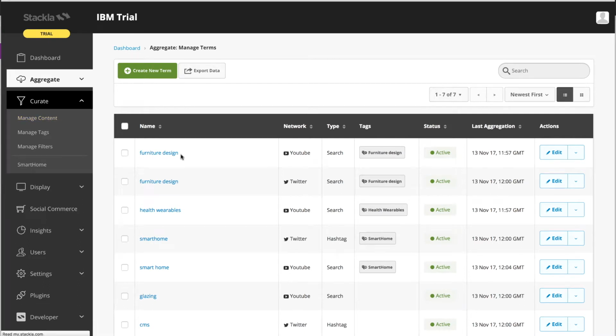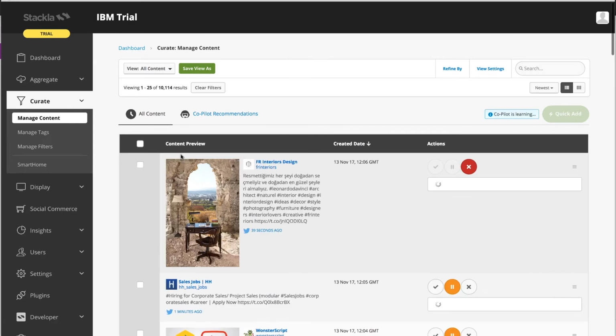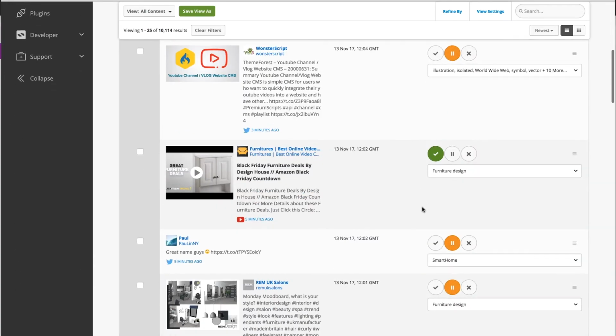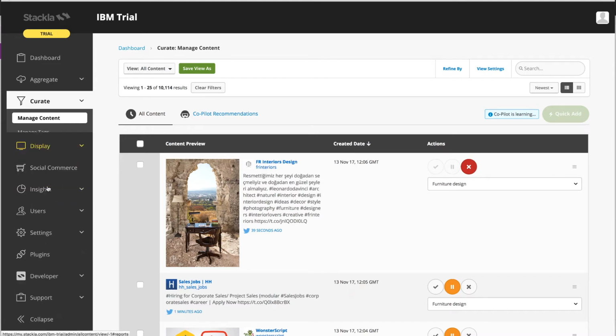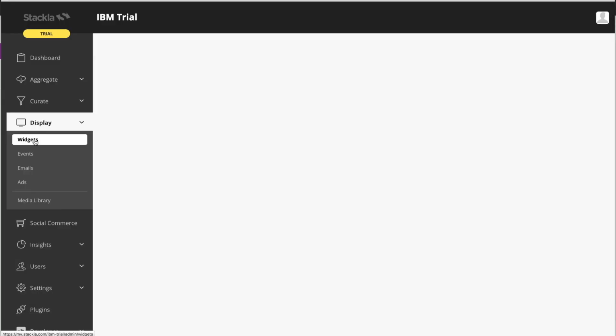So if I go into here, what we'll see is all of the content that's coming through, and you can automatically publish that, or you can put it into a queue and then publish it manually. And then that gets pushed out into the display, and we use particular widgets to display that user-generated content.